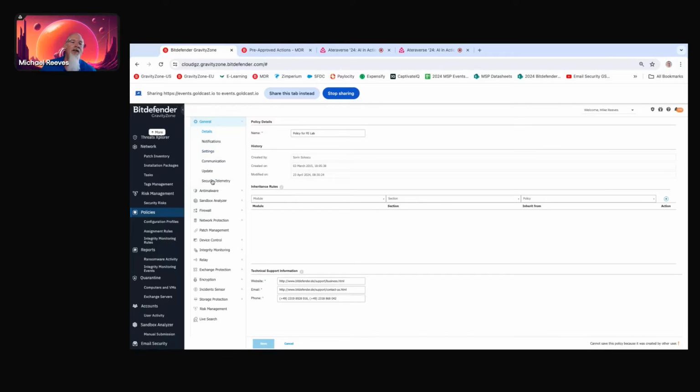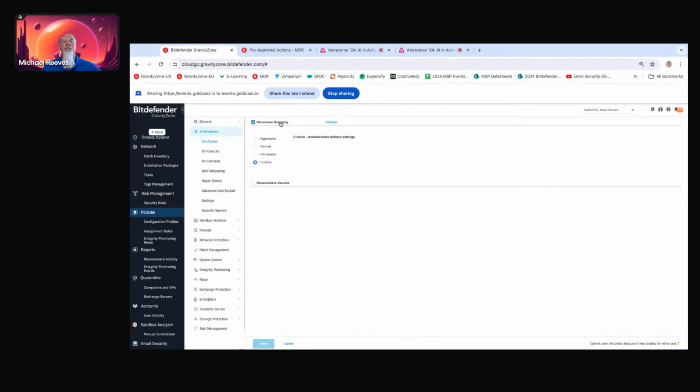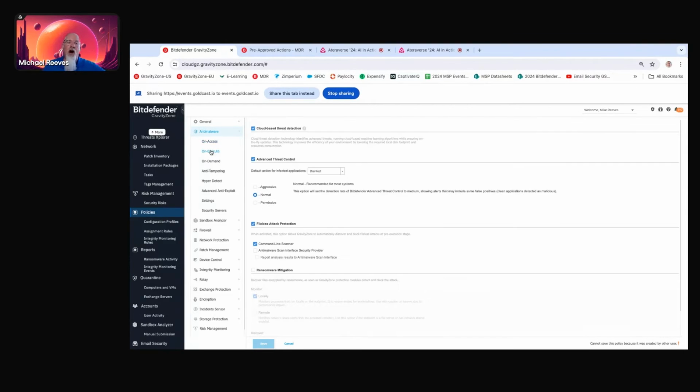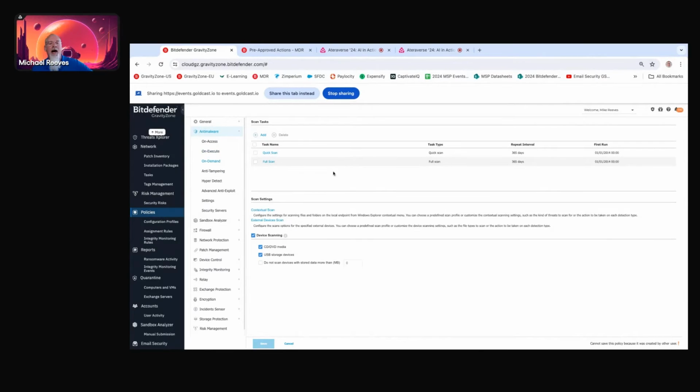And we cover the gamut from pre-execution scanning. So before scripts and before processes are allowed to execute, we scan them for risk. We have on-execution scanning, including fileless attack protection that's built in. You've got your traditional scanning capability. So this is your weekly full scan, your daily quick scan.